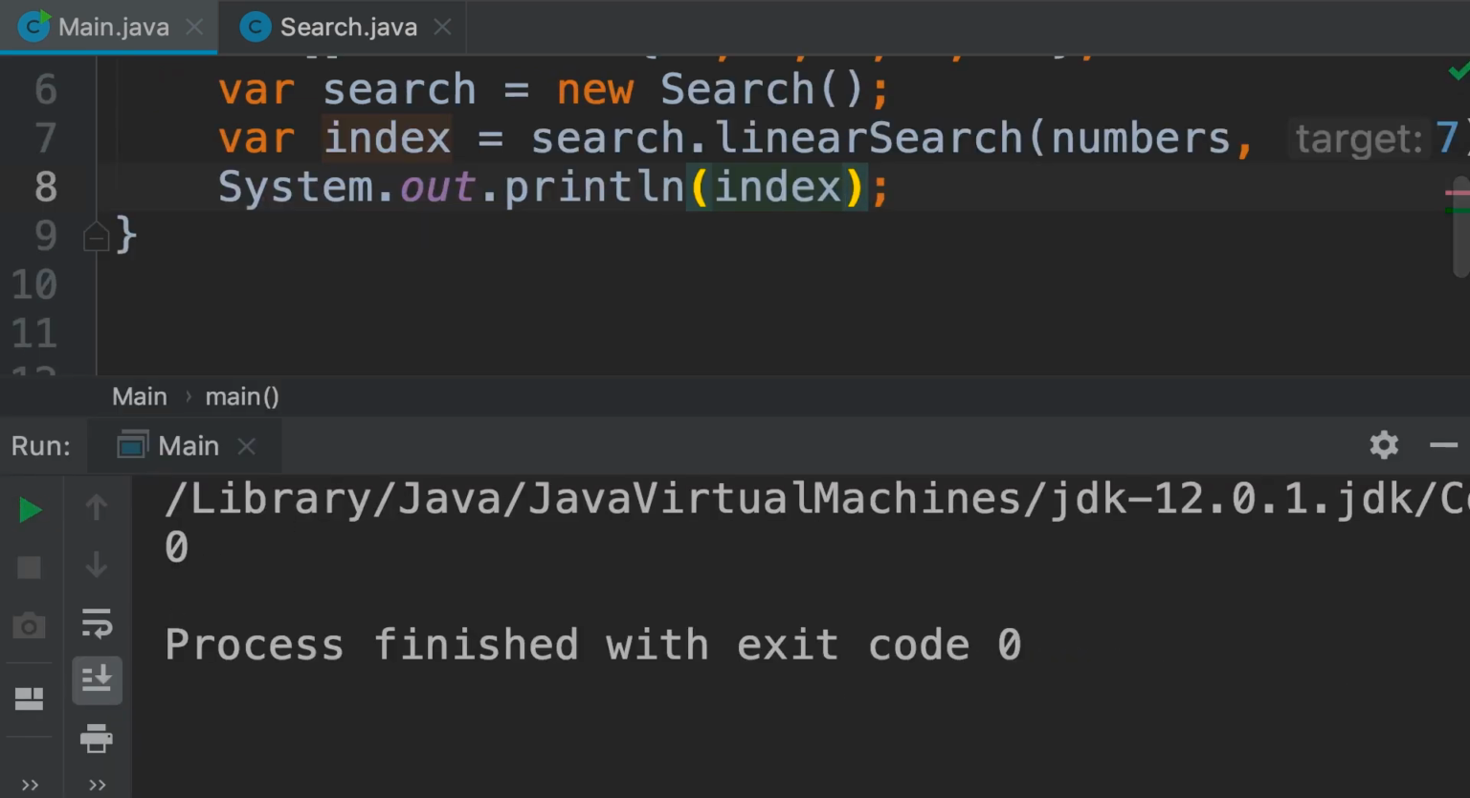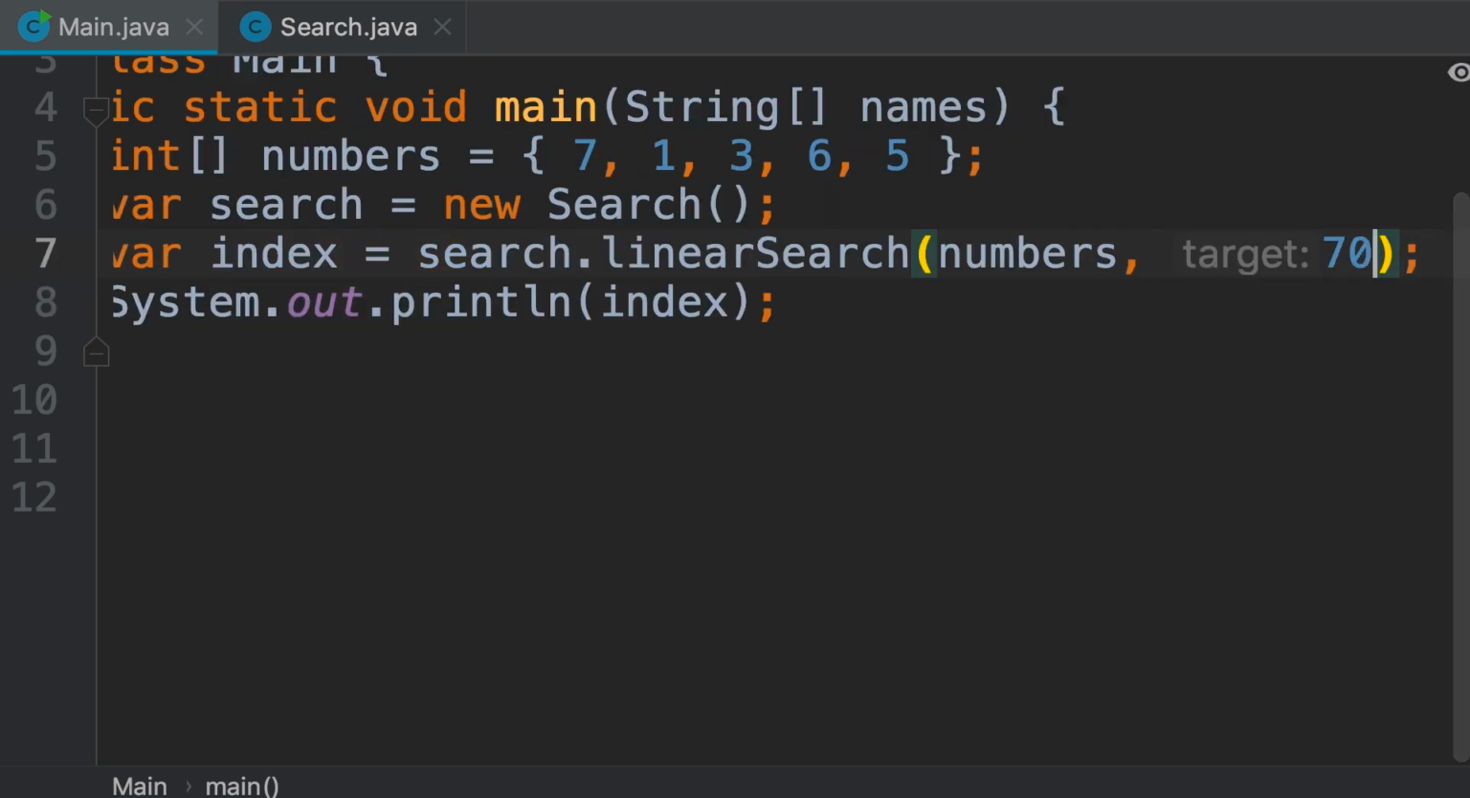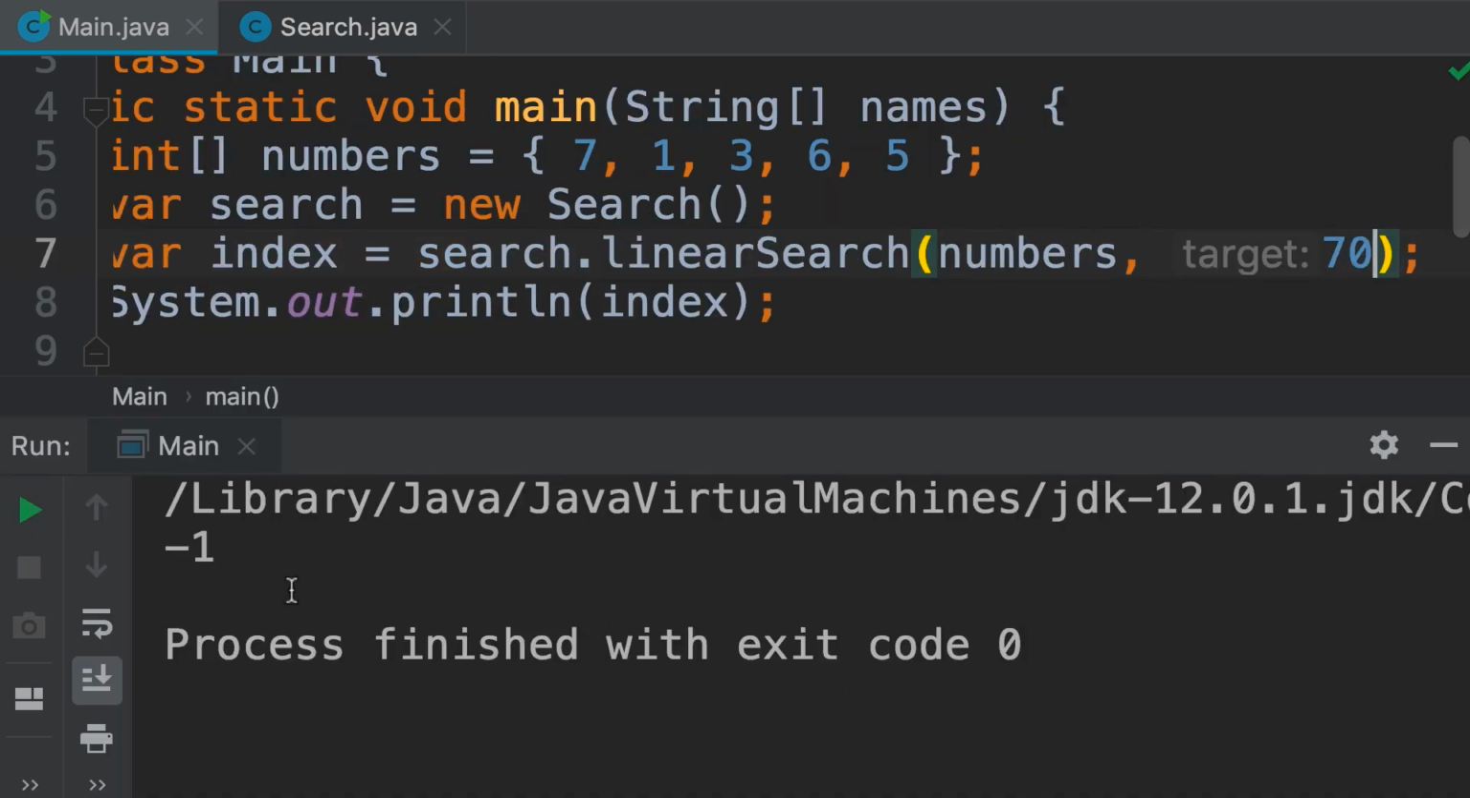So we get 7. What if you search for a number that doesn't exist in this array? Let's say 70. We should get -1. There you go. Beautiful. So our implementation is working. Next, we're going to look at binary search.